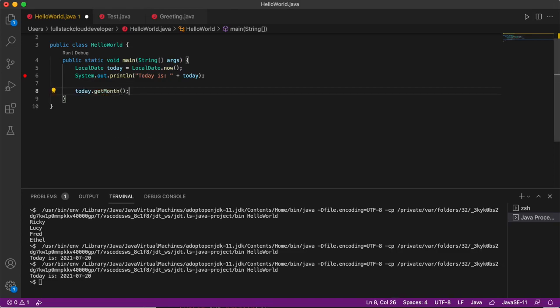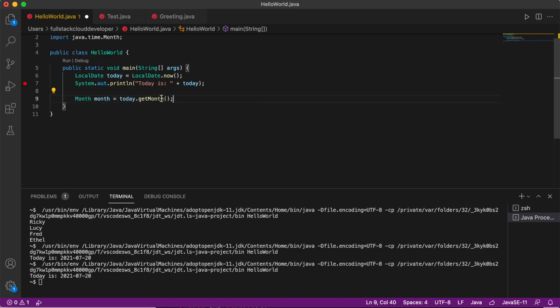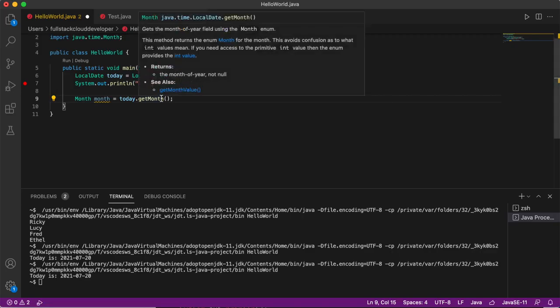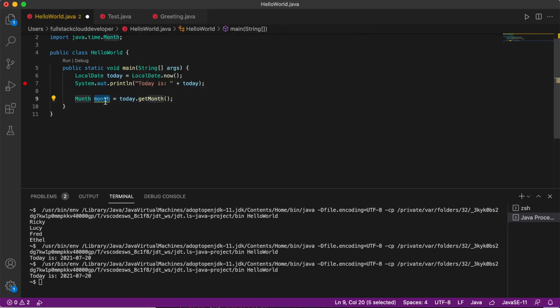All right, so we're going to do today.getMonth. Now I want to assign it to a variable. If I hit command dot or control dot, it's going to give me an option. So let's assign it to a new local variable. We'll call it current month, so let's change the name here to currentMonth.